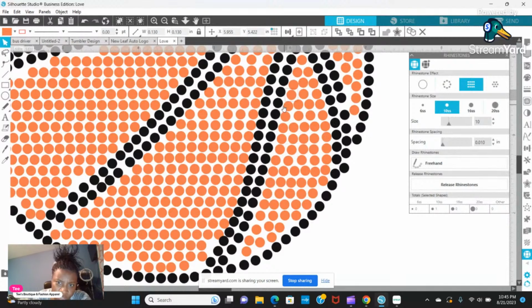And just see how we have all of our gaps in here. Nothing's touching the black, nothing's touching the orange, and so forth.